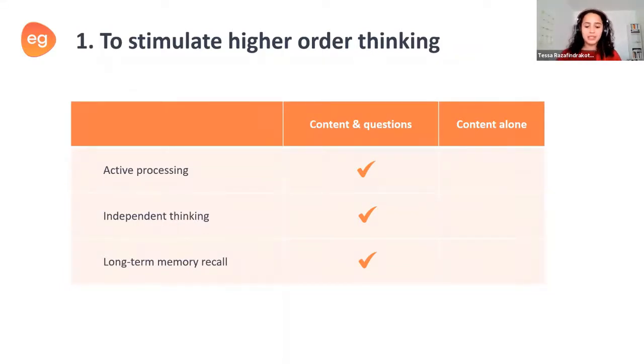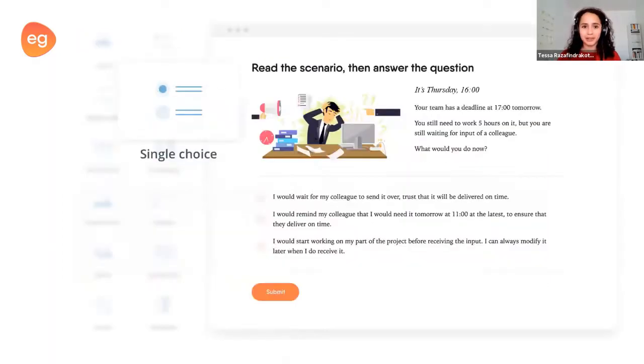Now, what can this look like in practice other than this example I've just provided? Here's an example of a question that also stimulates higher order thinking. The question is a single choice question, and it states, read the scenario, then answer the question. It's Thursday, 4 o'clock. Your team has a deadline at 5 o'clock tomorrow. You still need to work approximately 5 hours on it, but you're waiting for the input of a colleague. What would you do now?